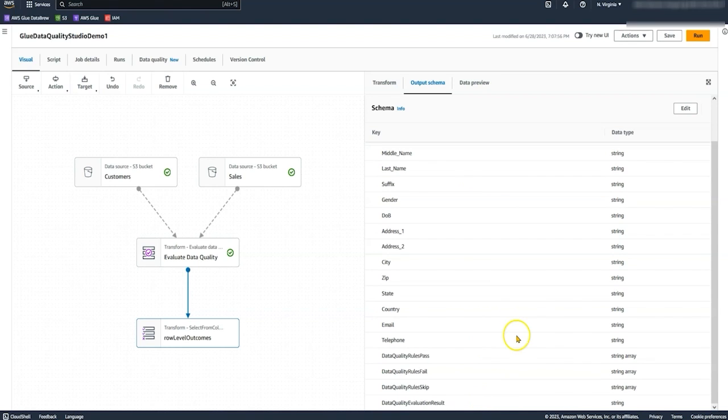Data quality rules pass will show all the passed rules for the particular row. Data quality rules fail will show all the failed rules. There are some rule types, such as row count, that are not applied at individual row level. These rules are recorded in the data quality rules skip column. Finally, data quality evaluation result shows the overall passed or failed result at a row level.